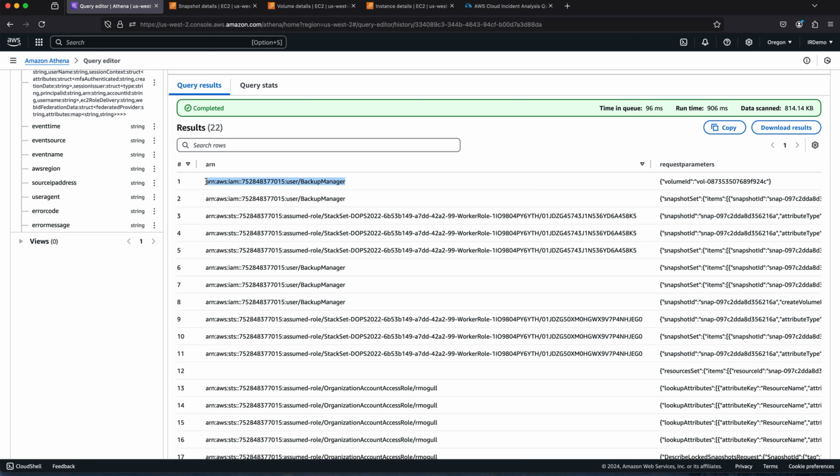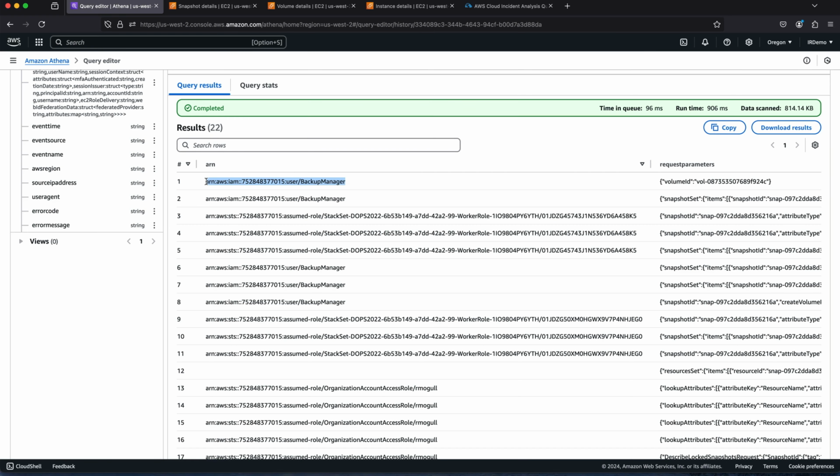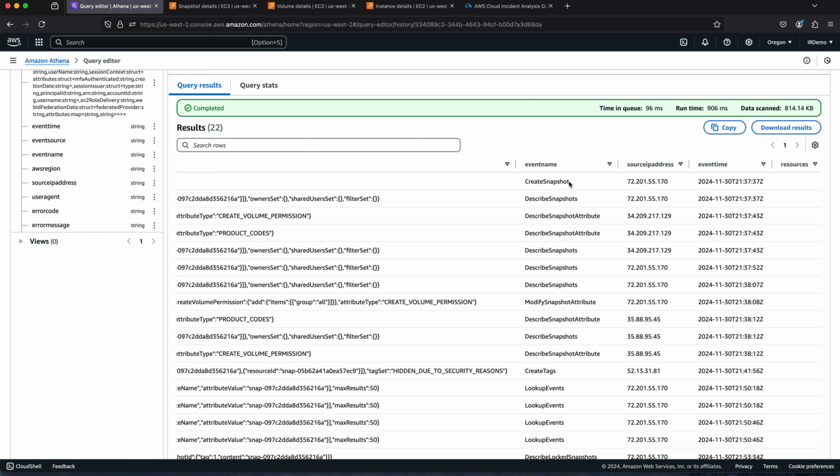I'm already suspecting either a user meant to do this and they shouldn't have had an IAM user account, or it is a compromised static credential. All right. So I have the create snapshot. Now that one itself isn't concerning. That's just making a backup.